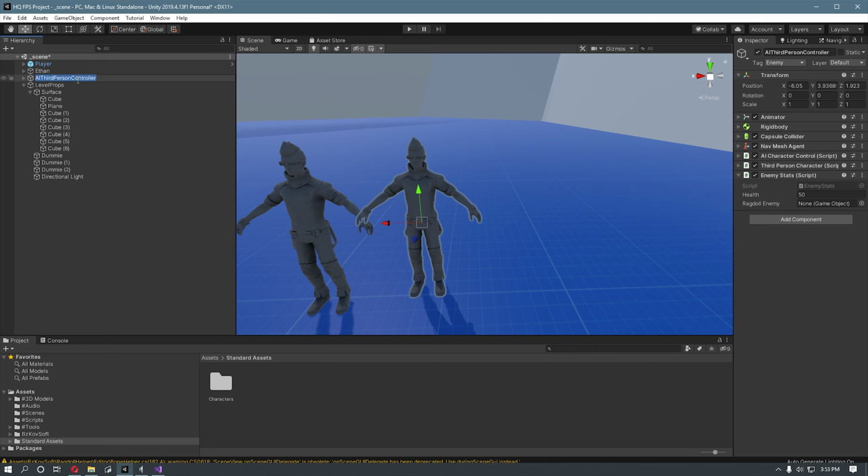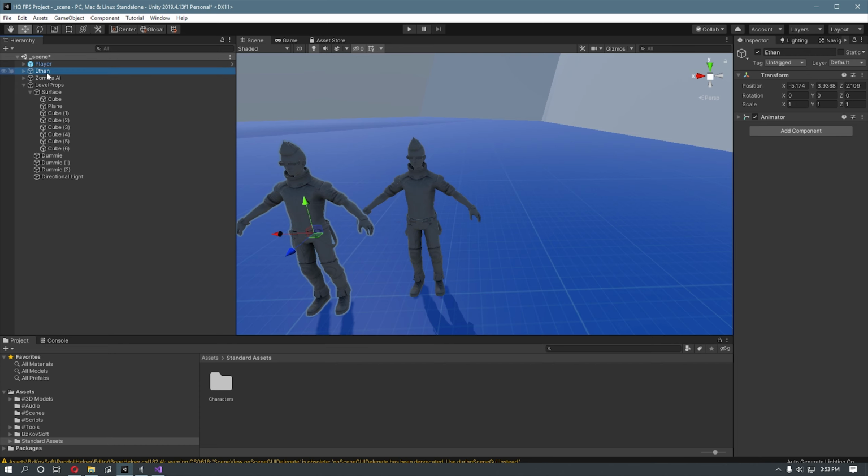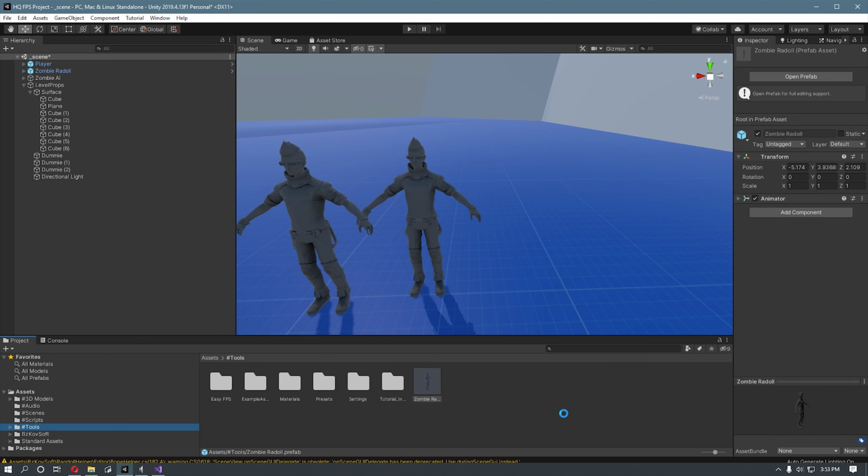So right here we got the zombie AI. And right here we got zombie ragdoll. And you could just, like I said, put these wherever. I'm gonna put them in tools. But now we got zombie AI, zombie ragdoll.